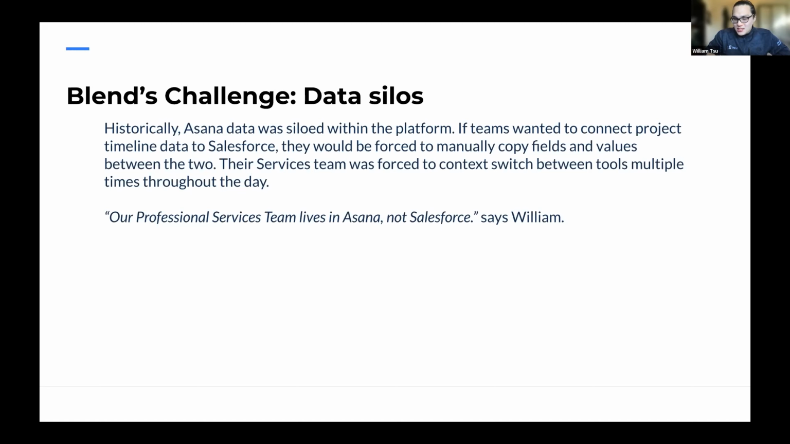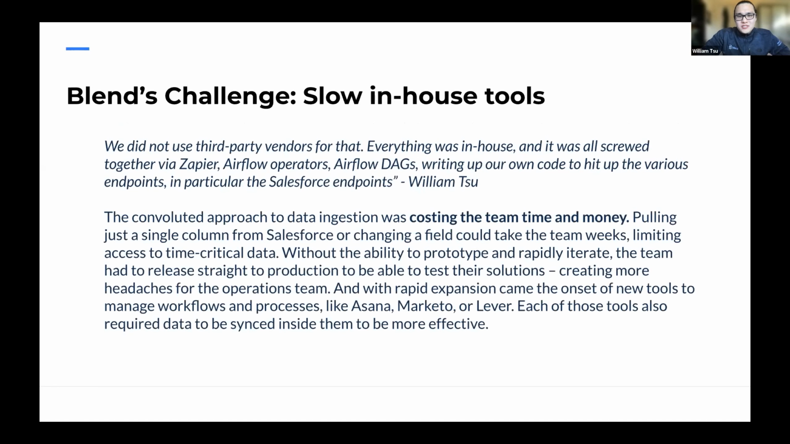Now, we did recognize this issue of data silos very early on. So we did try to create our own in-house automated solutions. And that actually goes to the second problem we were facing, which is when we did create our own in-house tools, and I'm referring to things like Airflow operators with Airflow DAGs and Zapier to set up flows. In the beginning, this was a good way to bring data from one ecosystem to another. However, what we found was as we onboarded more and more platforms, this just became something that was costing a lot of time and money for our team.